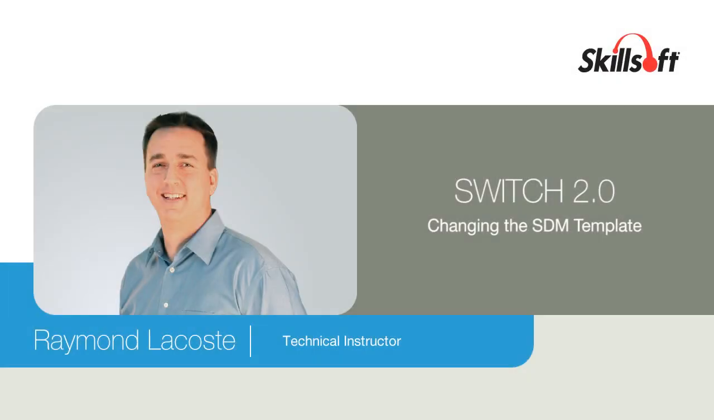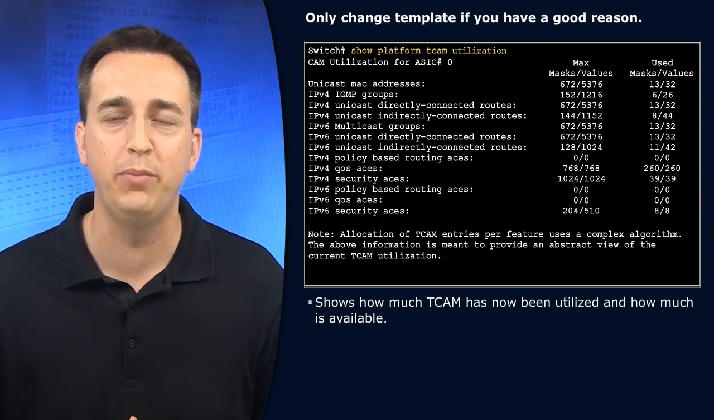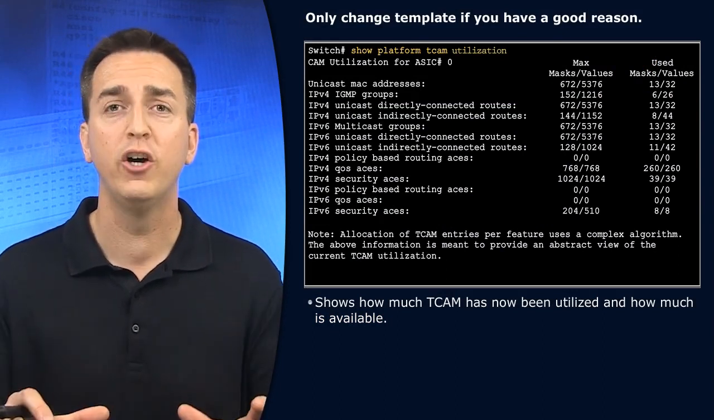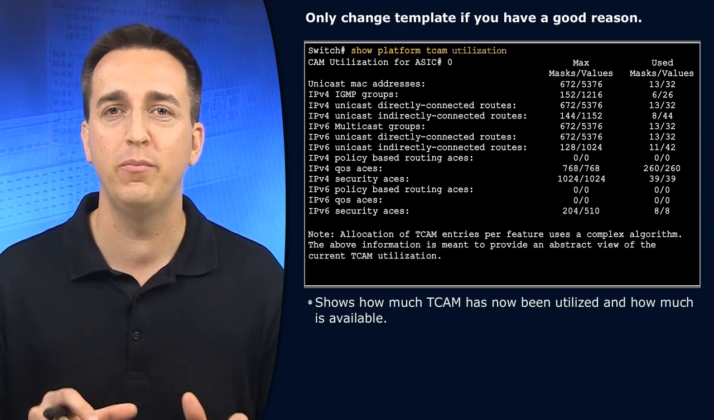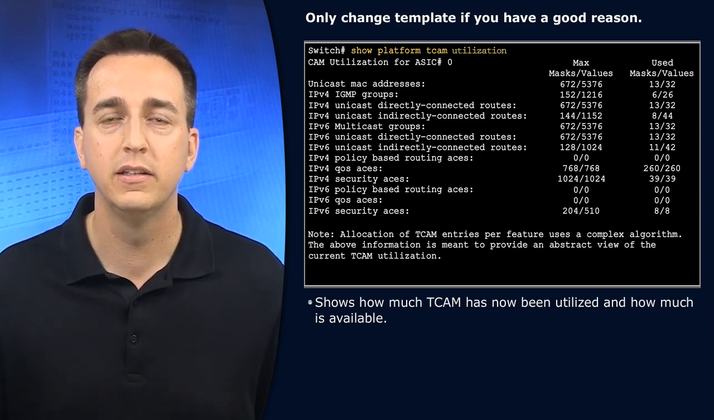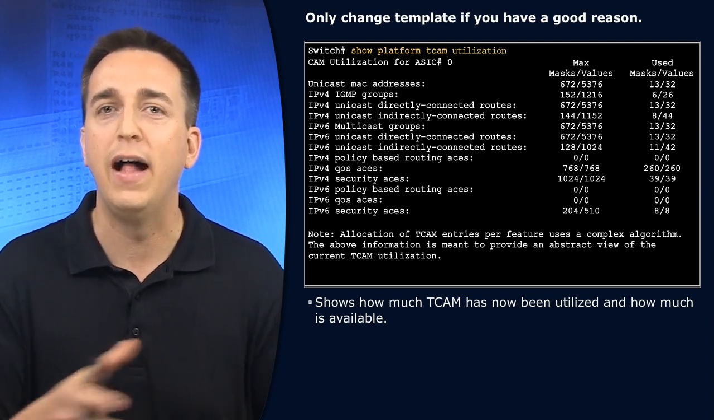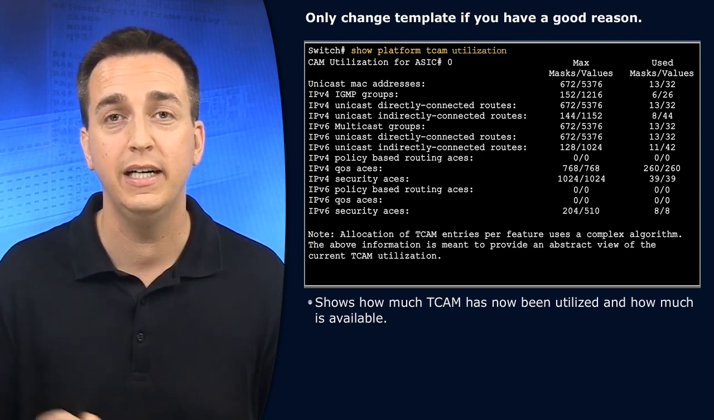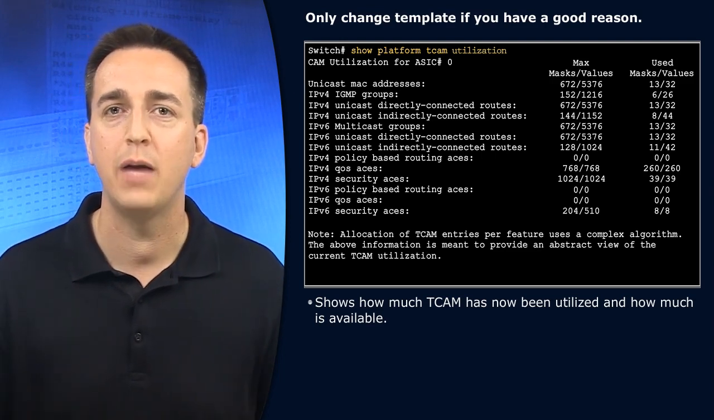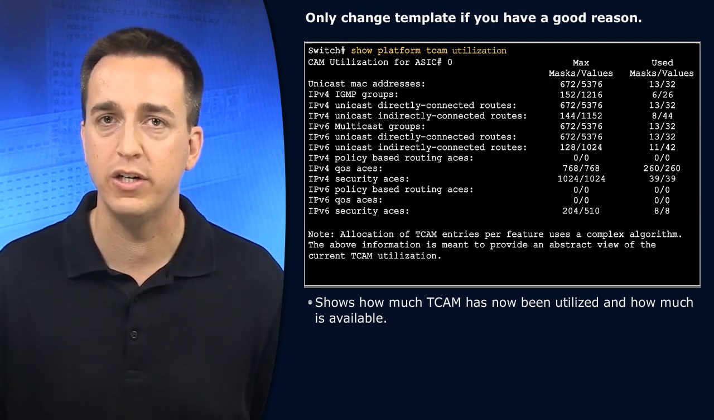The most common reason for changing the SDM template will be to support IPv6 on your Cisco Catalyst switches. However, don't change the SDM template to support IPv6 just because. You want to have a valid reason, and that valid reason is we are now using IPv6. If you're not using IPv6 in your environment, don't change it.